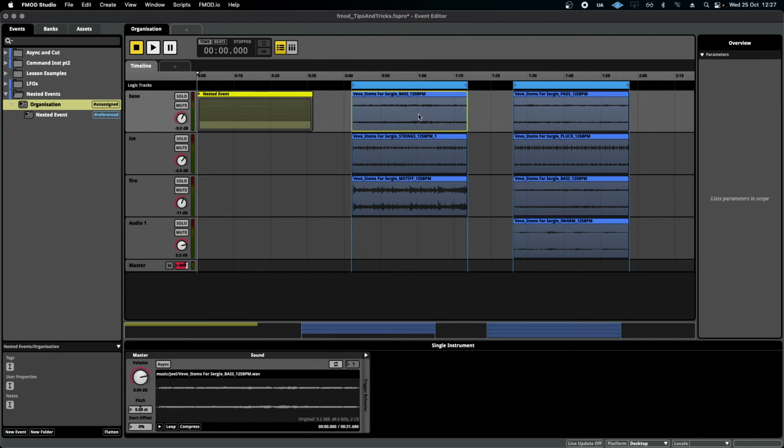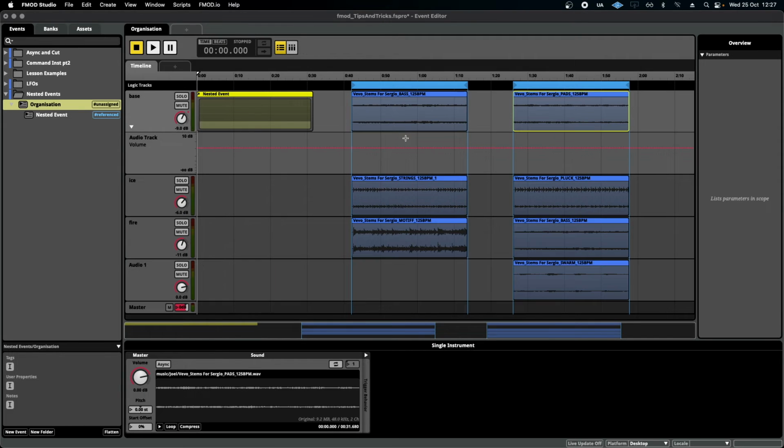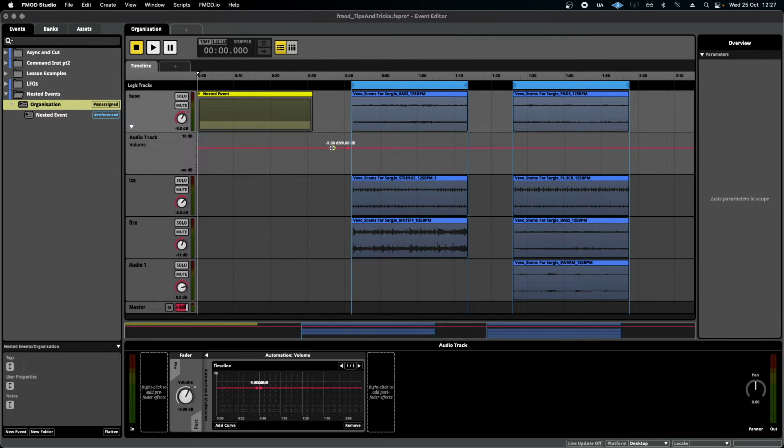For instance, I have this repeat layer in both of these loops. However, in this third instance of it, I want to have a different mix. I want to change the volume and I also want to add some live processing. To do this in this event would involve a lot of automation being adjusted at every single loop point, which is very complicated and very time consuming.